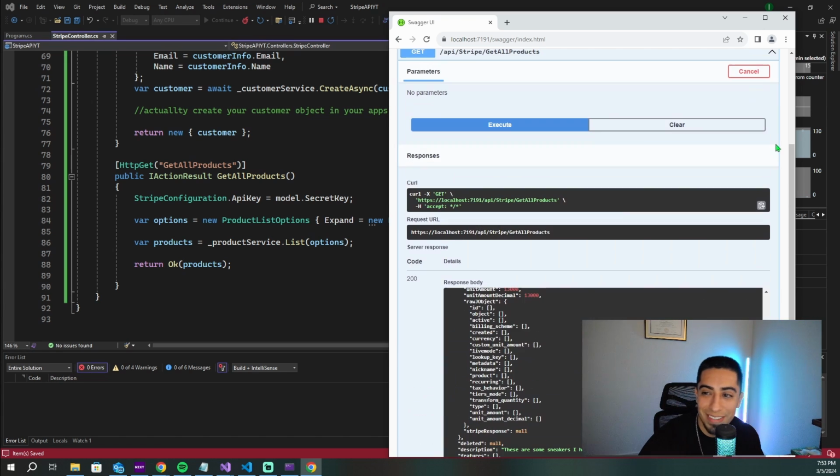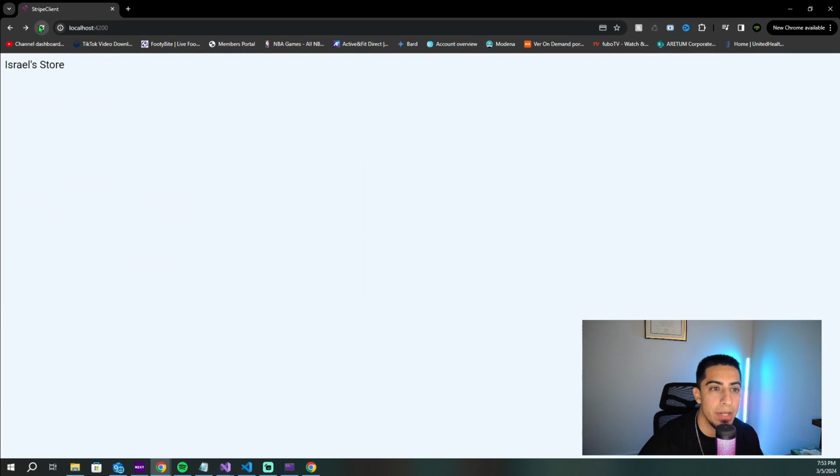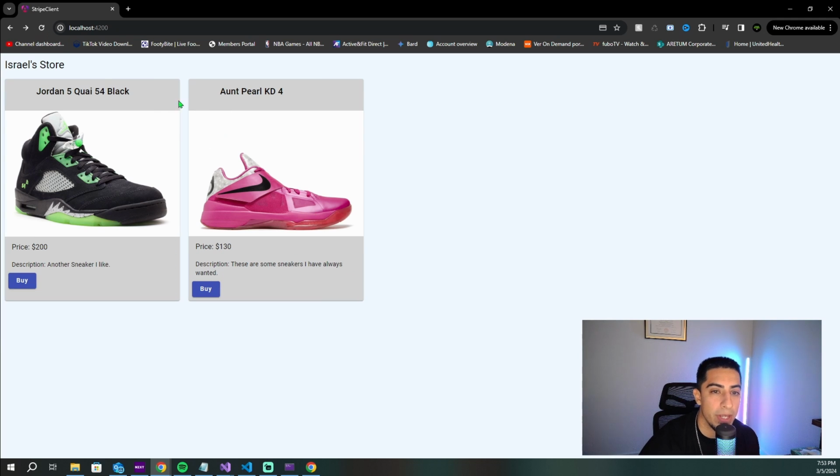So let's collapse this and now actually see it in the front end. So going over here, we have our front end right here. Let me refresh. You see that it brings in the two sneakers from Stripe.